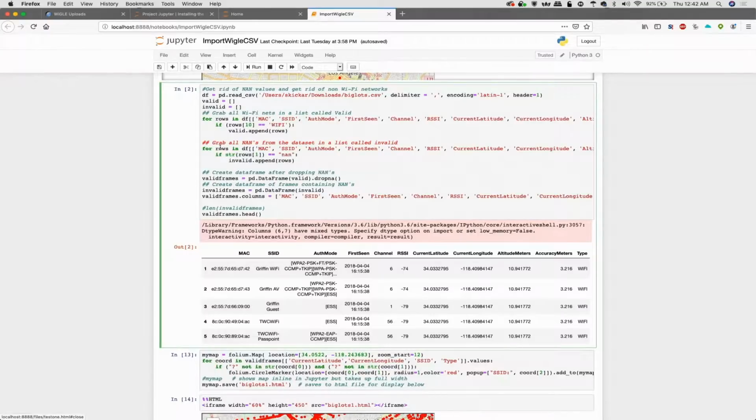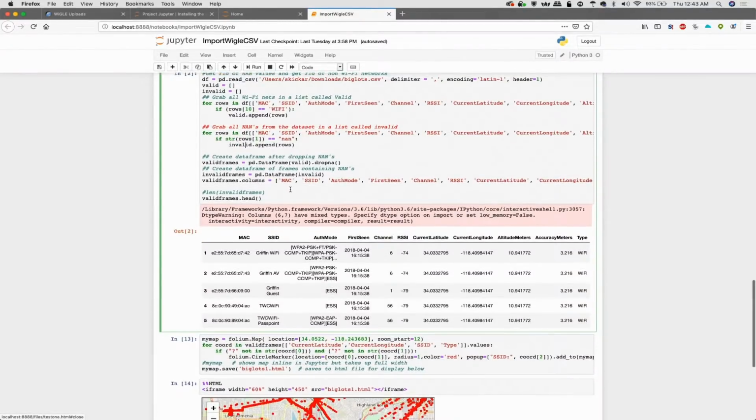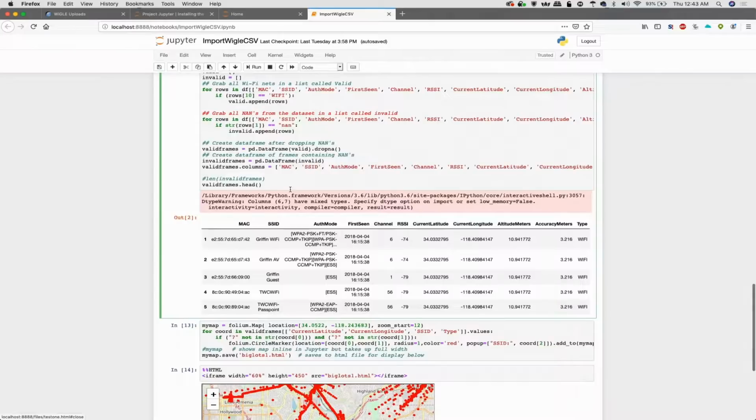Now what we're going to do is go through again and check every single row in the first column to see if the SSID is NaN. If we have any results that don't have anything in there, we're just going to get rid of them. Now finally, what we're going to do is just drop everything that contains a NaN.